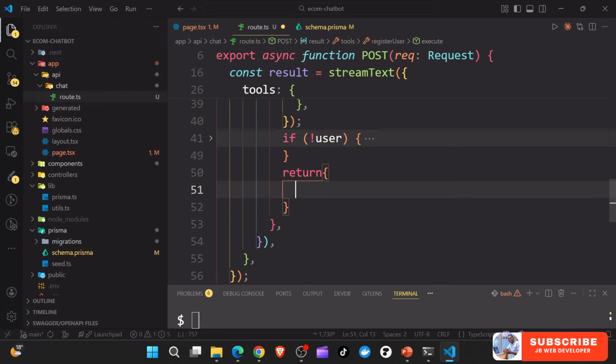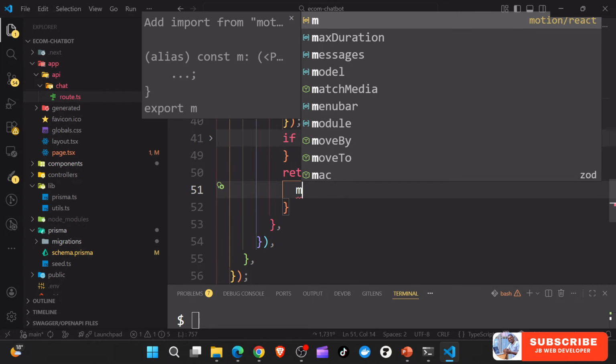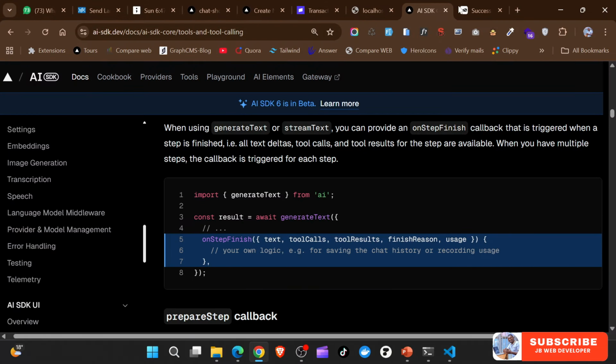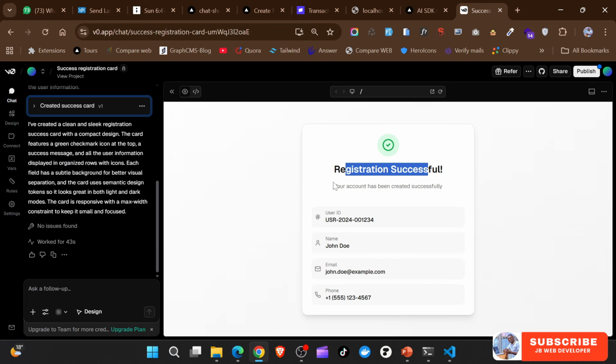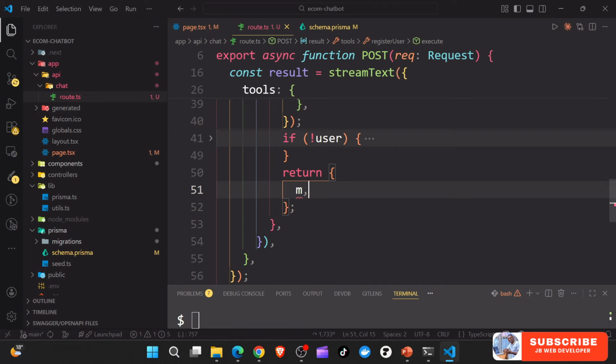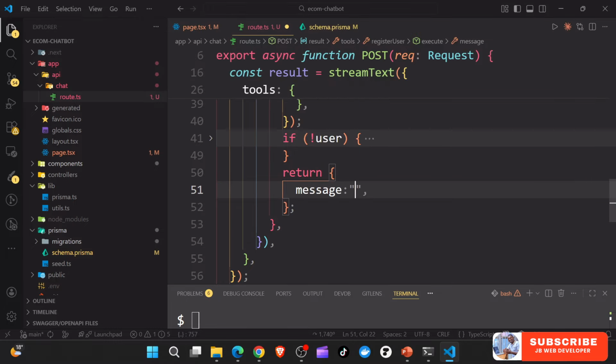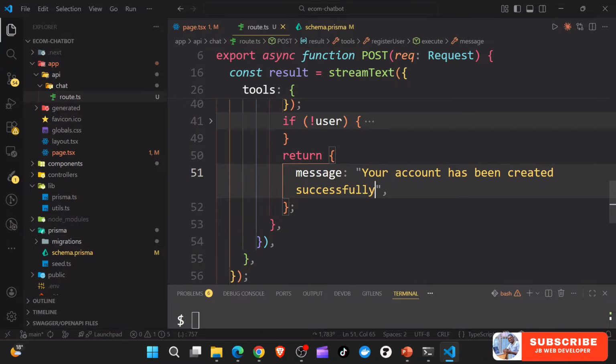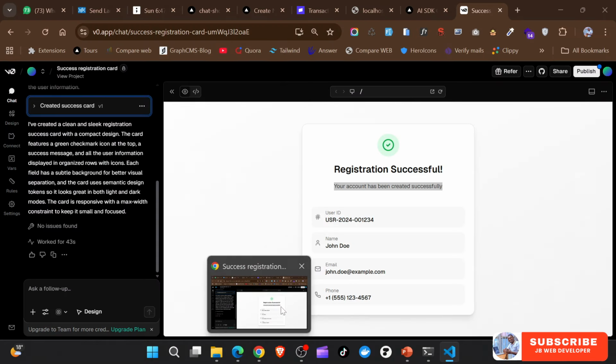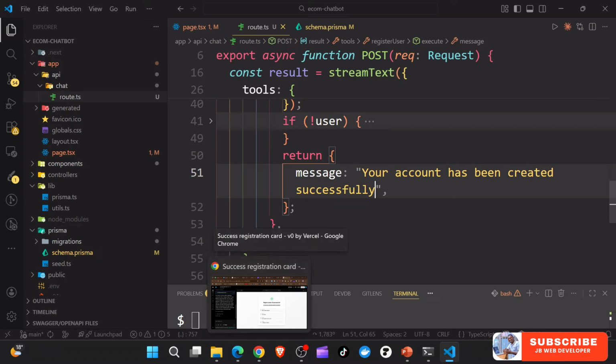Whatever you return here is what is going to be the side. So we could just return a message exactly the way you see this information on this card: your account has been created successfully. So I'm just going to go ahead and return a message that says this, your account has been created, and then I'm just going to return the user ID, name, all those things.